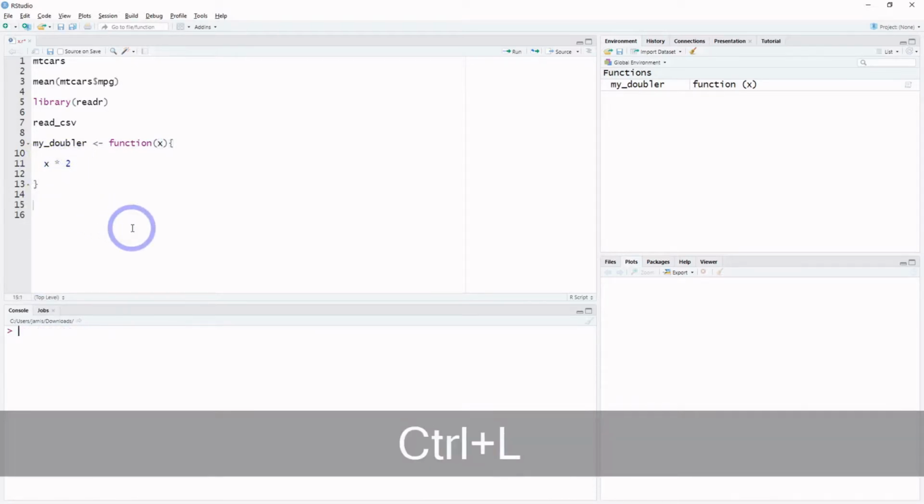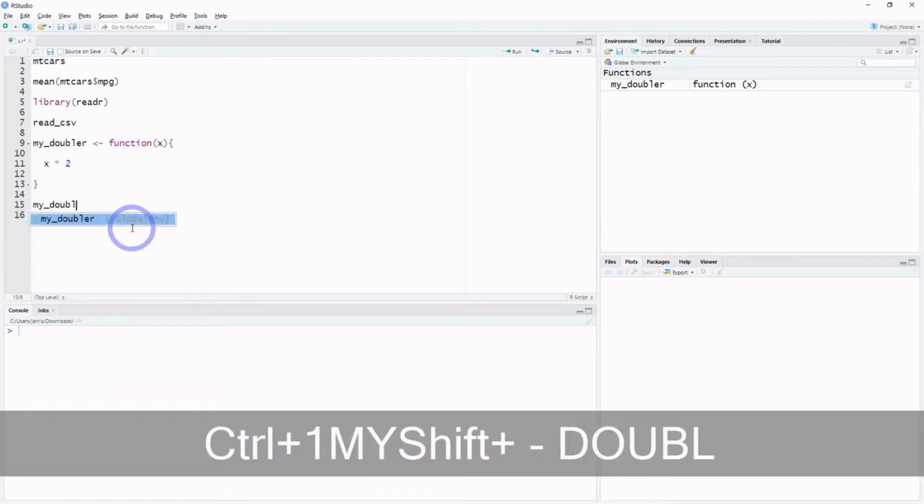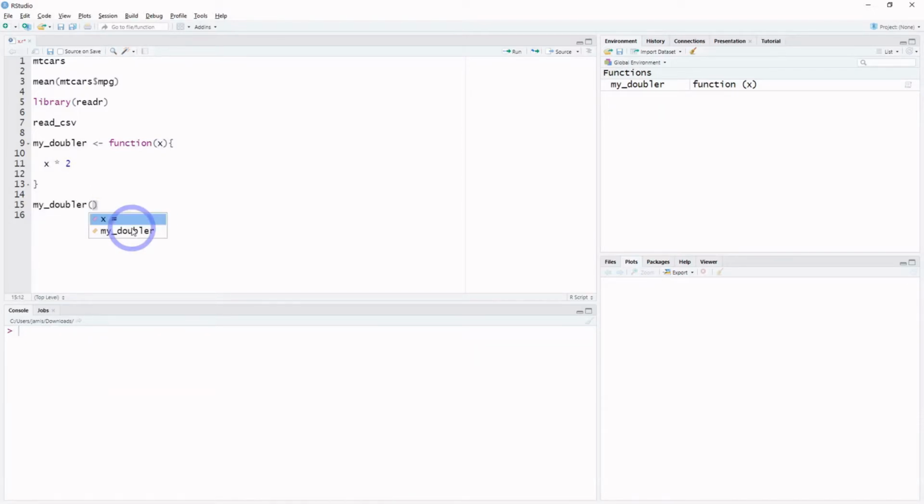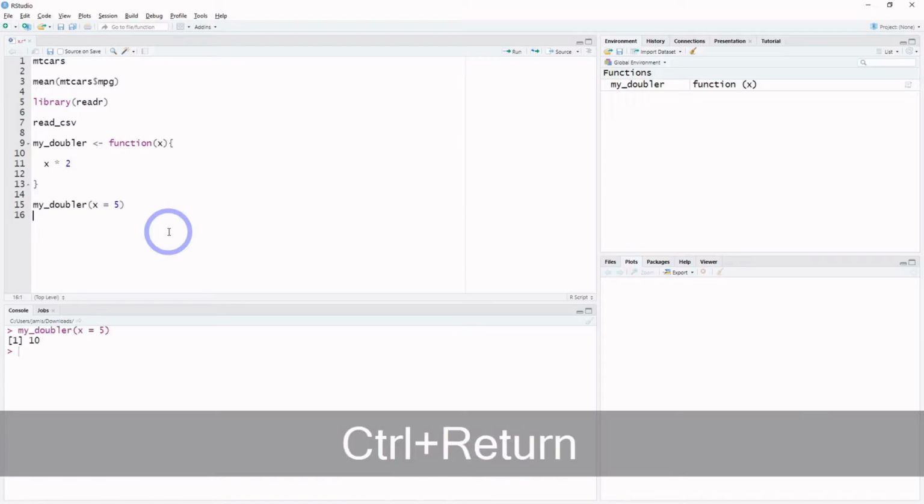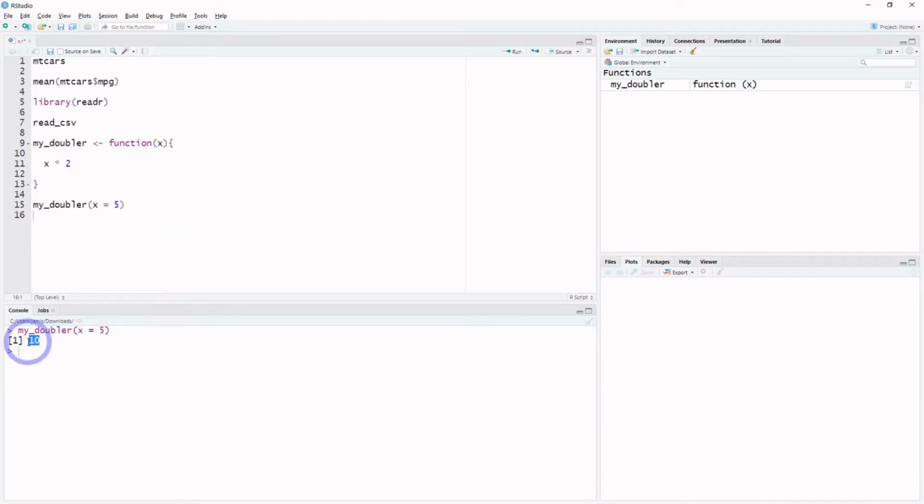So what happens? Well, with my_doubler, the first argument is x, the only argument is x, and if I put 5, well, what is 5 times 2? It's 10. And so, in effect, inside this function, it took the value 5, or x equals 5, and in the internals, it simply multiplied it by 2.